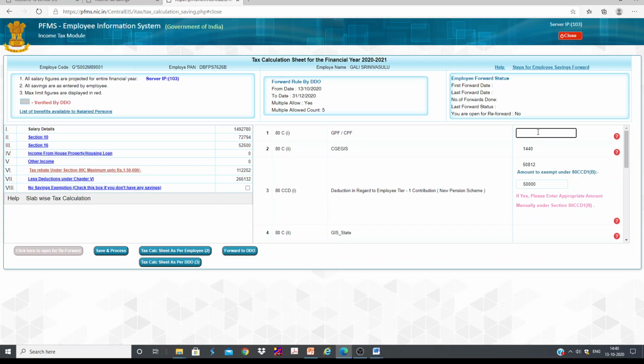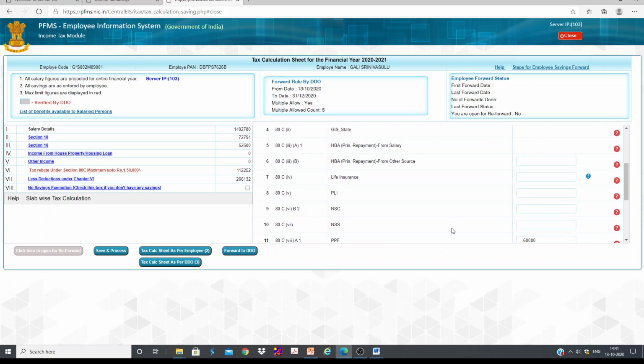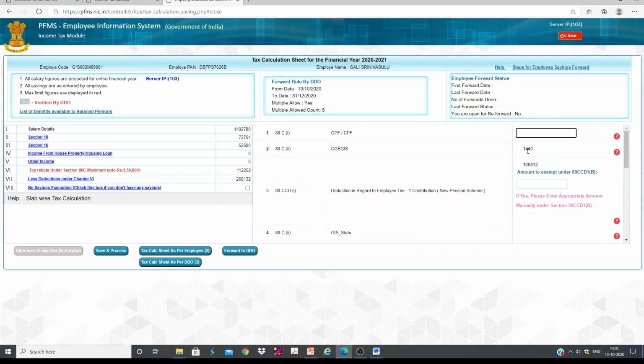So here we need to enter, let's say you have some GPF, it is not clearly mentioned, but all the PPF fund will come here. Let's say I have a PPF of... I'm really sorry, I cannot enter GPF, sorry. CGS, it is actually automatically taken. The one feature that I would like to highlight here is employee tier 1 contribution. You can see the total amount is 10,812. This is the amount which is deducted from my salary.